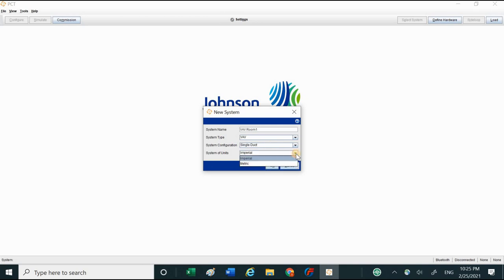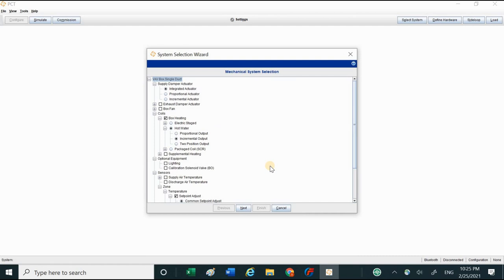And for the units, you can select imperial or metric. You can select either one. Now we select imperial. Then we save. This is the system we set up. And here you see a mechanical system. This mechanical system is the VAV box. What components are in this VAV box?